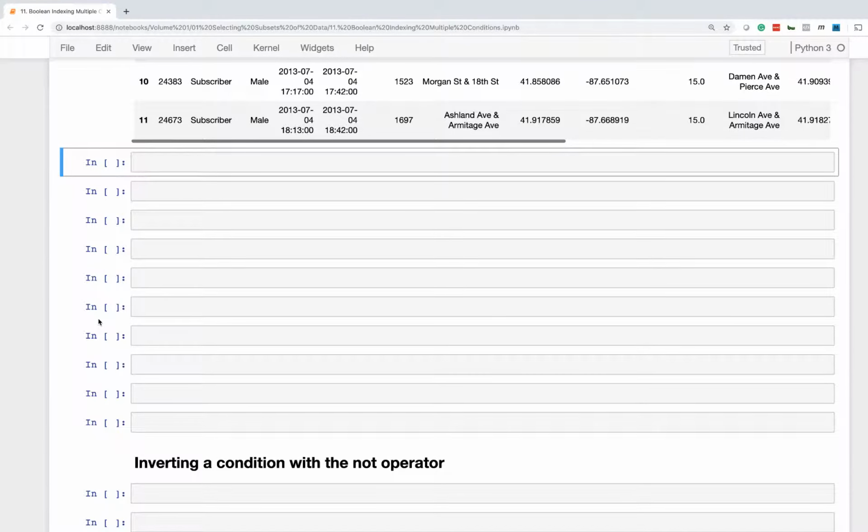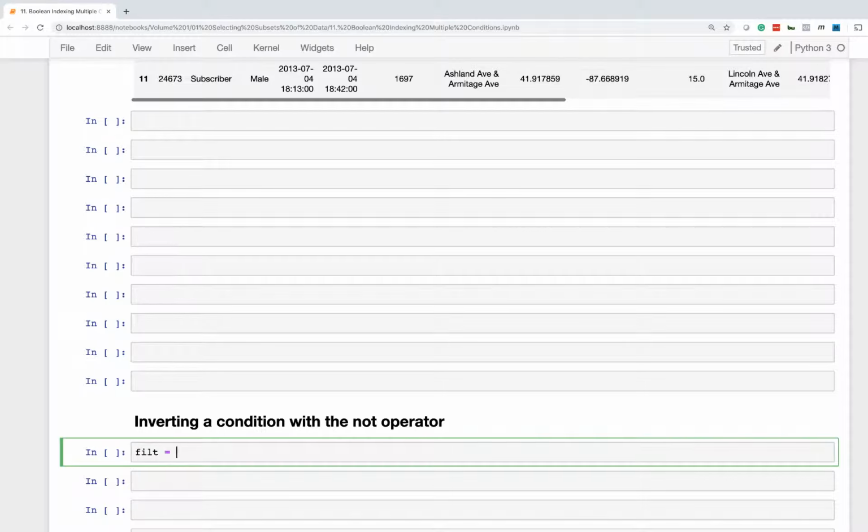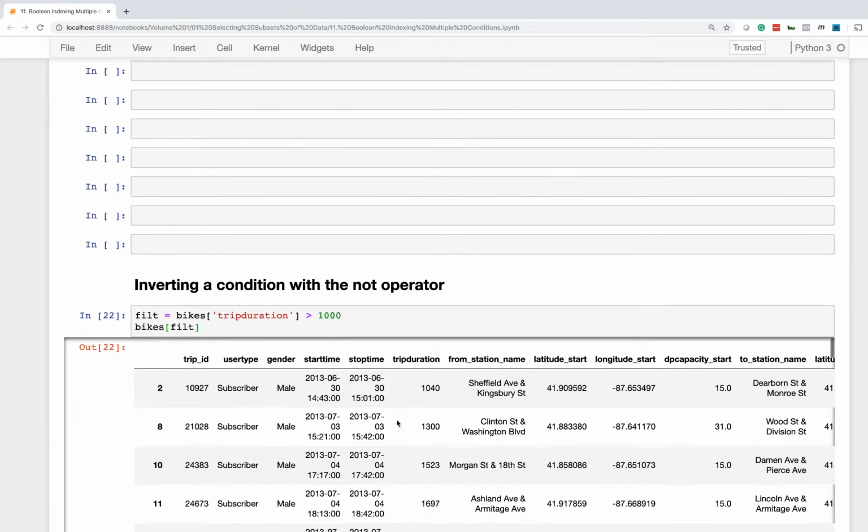All right, so the third thing that you'll want to know is how to invert a condition. So to invert this, you use the not operator, which is a little tilde. So let's go ahead and create a simple condition here. We'll just say filt equals bikes of trip duration greater than 1,000. So if we just use this, then all of the trip duration will be greater than 1,000. So we'll just get the rows where trip duration is greater than 1,000.